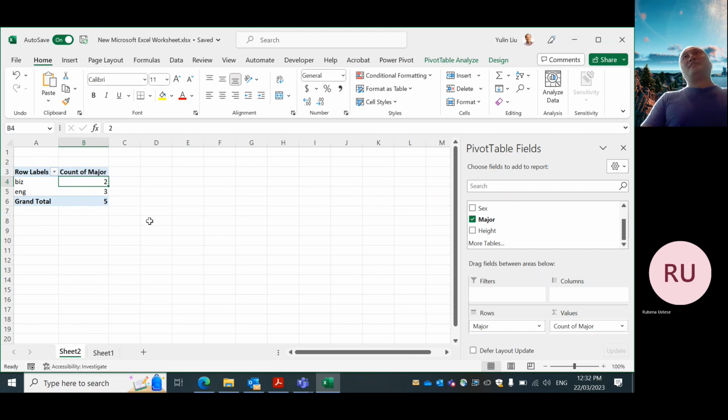Which is kind of ridiculous for this case because the data set is so small. But if you have 500 rows or even 50 rows, this pivot table can give you a very quick summary of the information in the column called major. You can further calculate the relative frequency, which is just the proportion.